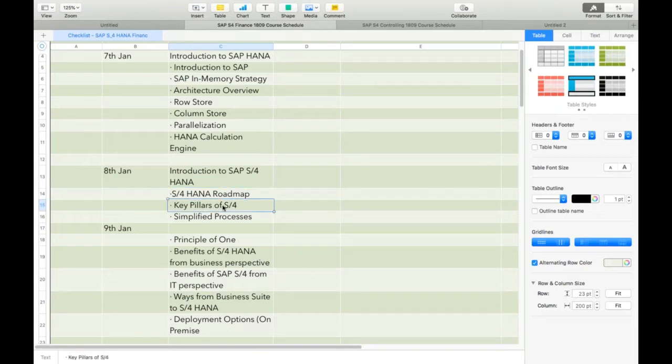What are the key pillars of SAP S4 HANA? There are three key pillars. Number one, SAP HANA database. Number two, SAP Fiori user interface. And number three is simplified processes. Okay, so the financial processes, those we understood, that is the third key pillar. So SAP HANA as a database, SAP Fiori as a user interface, and simplified processes. These are the three key pillars of SAP S4 HANA.